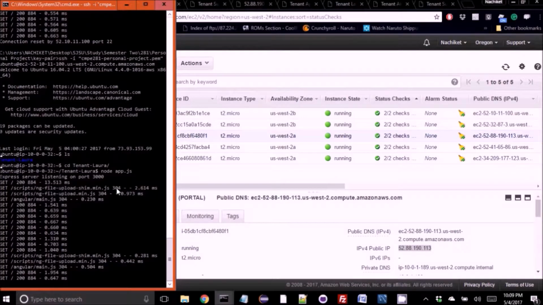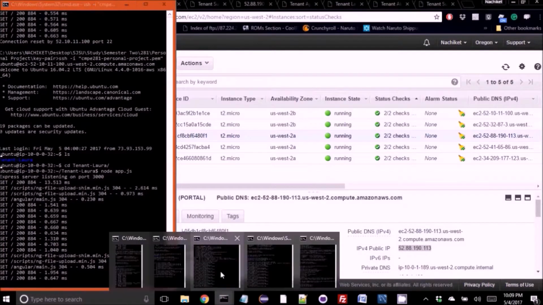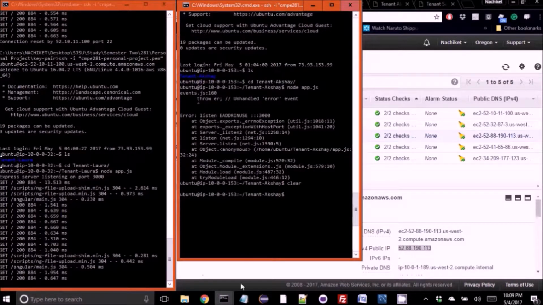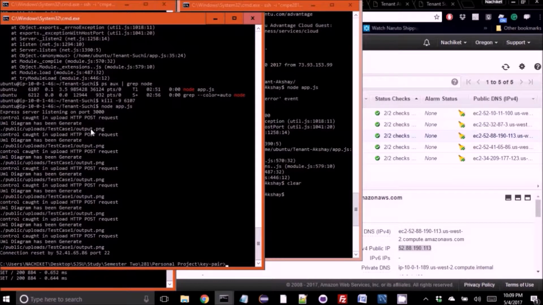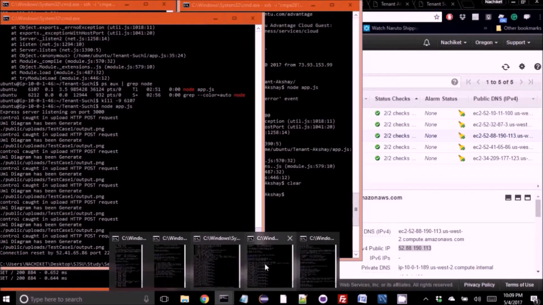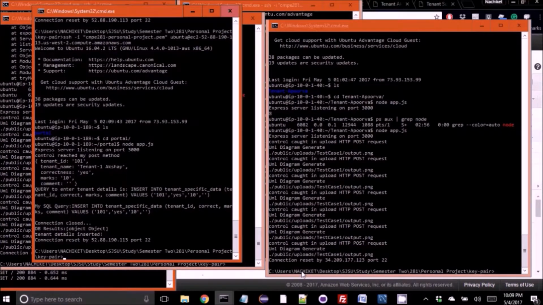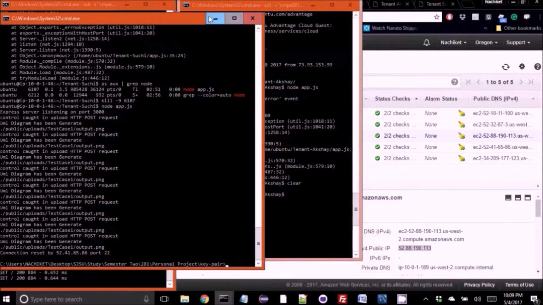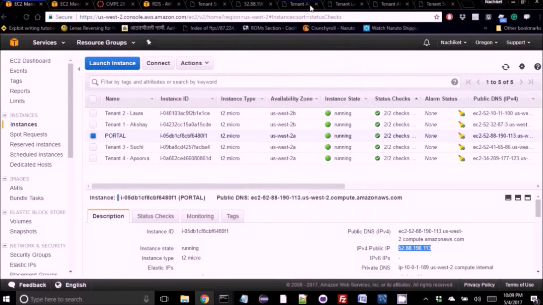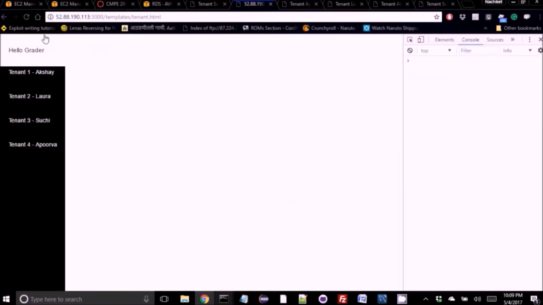We can even check this particular command line is for tenant Laura, this is for tenant Akshay, this is for tenant Suchi, and this is for tenant Apur. All the nodes are running, and also you can check this particular is for my portal. So this was how I created my.